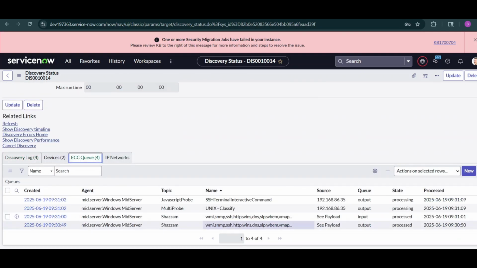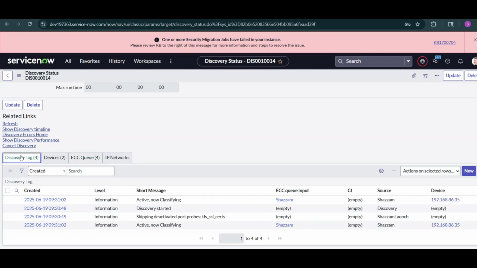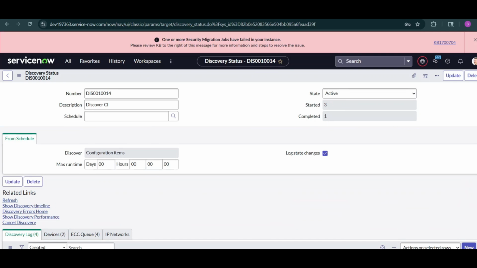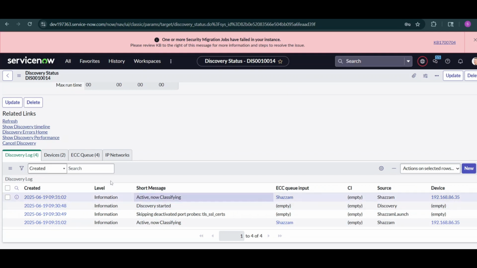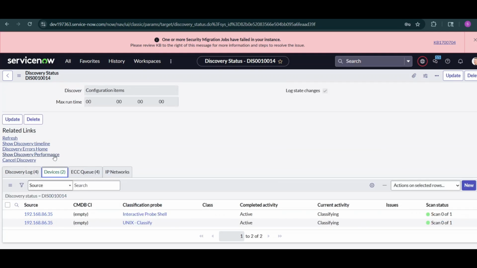As you can see, we have received the response, and also we saw that the MID server has classified that as a Unix classification. Let's wait for a few more minutes. It's now classifying. It's active. Let's go to this devices tab. You can see the current activity is classifying. So all this, the interactive probe shell and the Unix classified probe, is running.